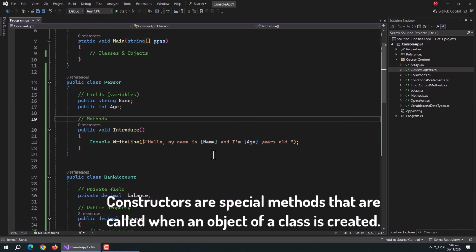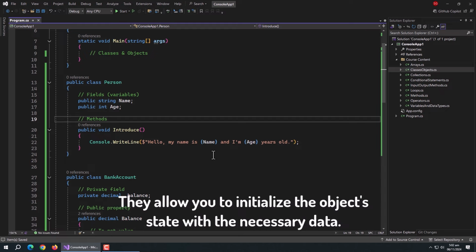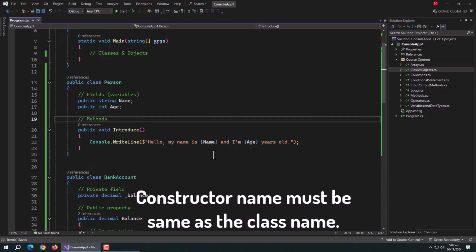Now, let's talk about constructors. Constructors are special methods that are called when an object of a class is created. They allow you to initialize the object's state with the necessary data. A constructor name must be the same as the class name.